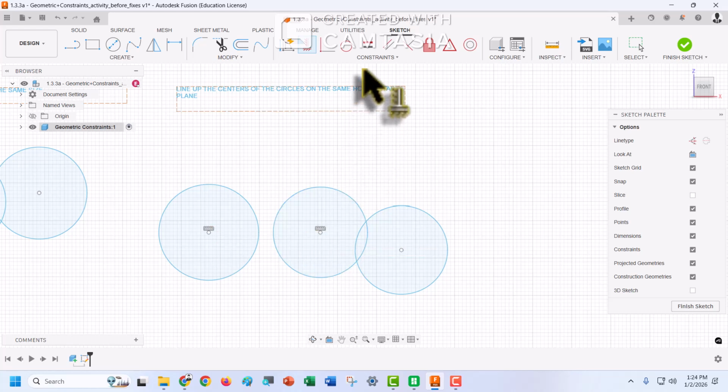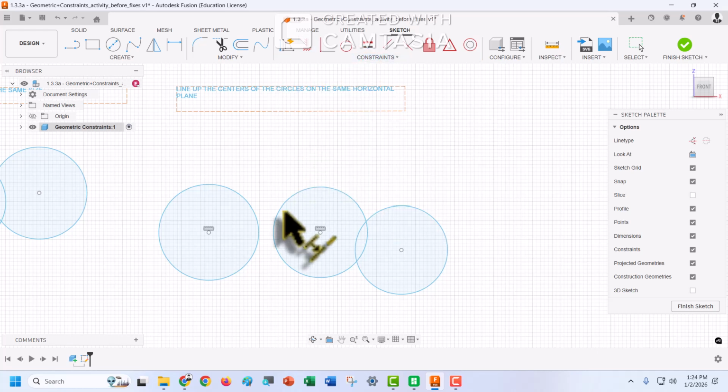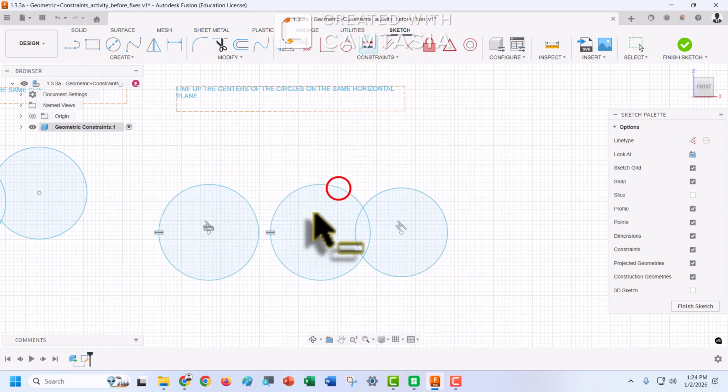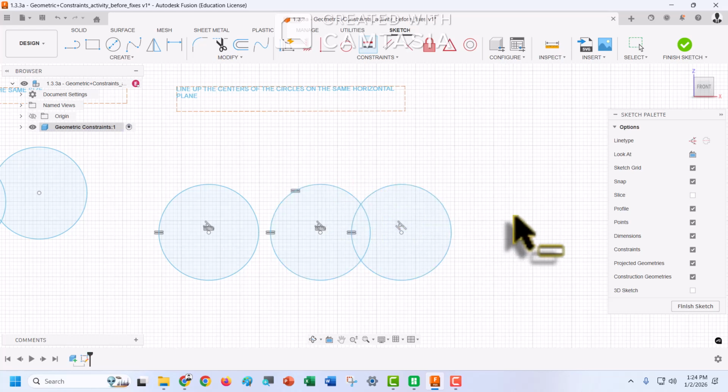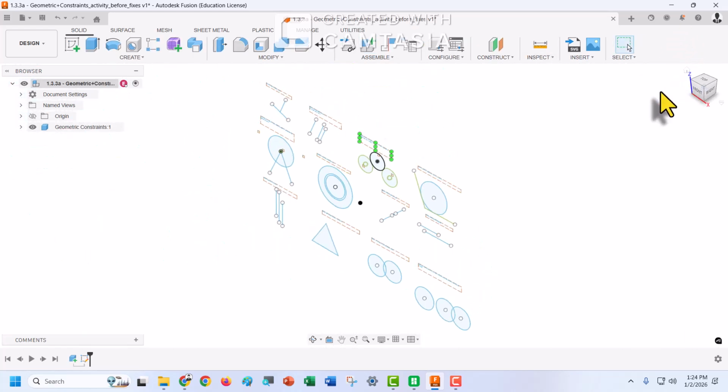And then I'm going to go to constraints and choose collinear. And I'm going to choose 1, 2, 3. And now all 3 are lined up. And if you want, you can make them all equal to each other. 1, 2, 1, 2. And now they're all lined up with the same center and they're the same size. I'm going to press Finish Sketch. Press the Home button. And it should look like this.